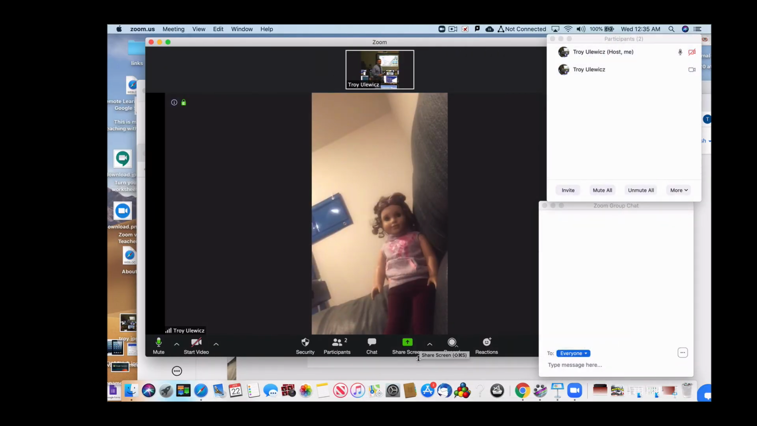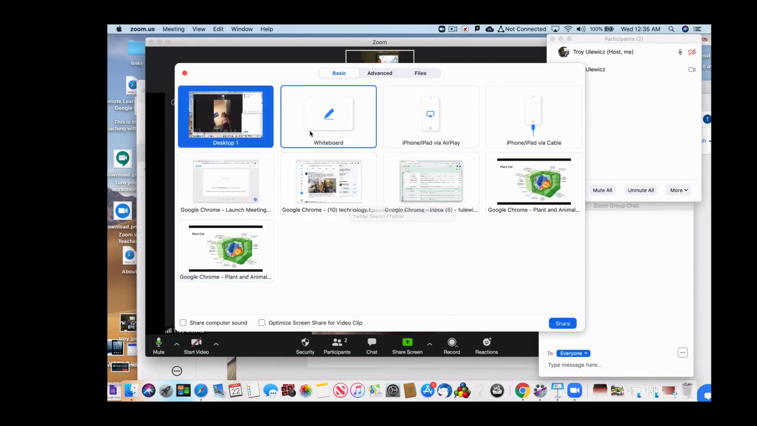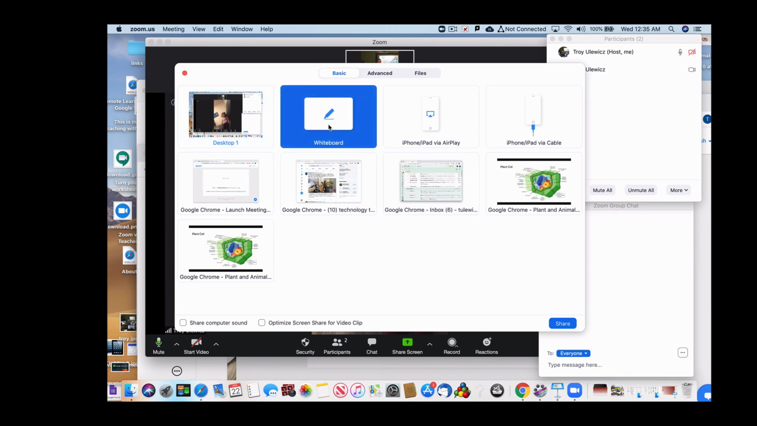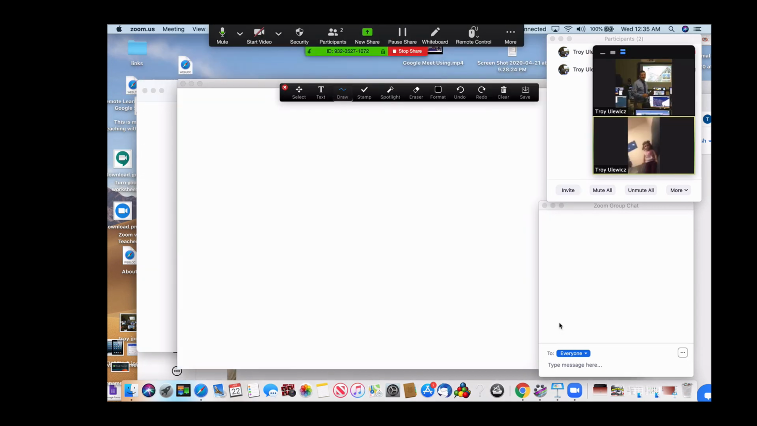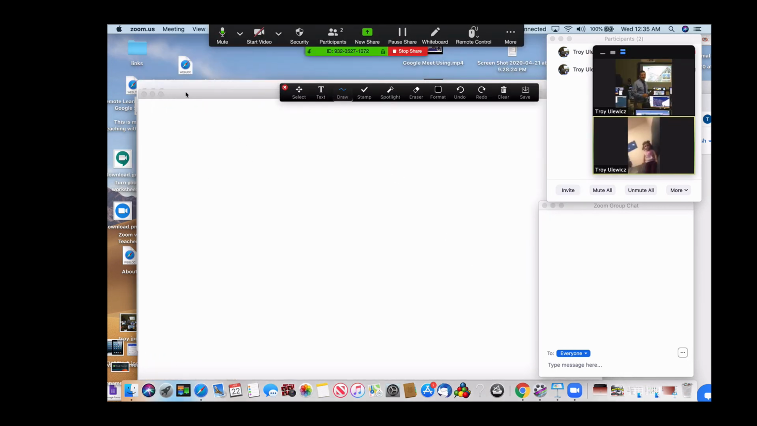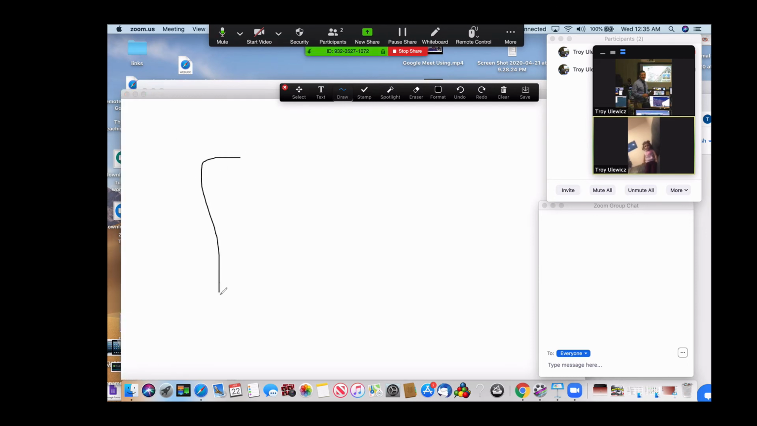Now, I'm sure a lot of you noticed when I pressed share screen, there was this thing called whiteboard. Yes, Zoom has a built-in whiteboard feature, so it's probably one of the most helpful things. So if I go to share and I just wanted to start teaching as I would in my classroom, let's say we are drawing. Okay, I'm going to draw a plant cell, and over here I'm going to draw an animal cell.